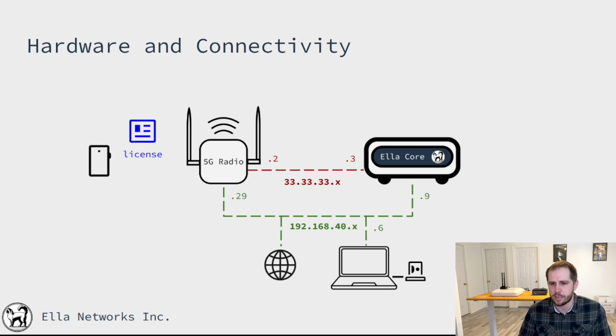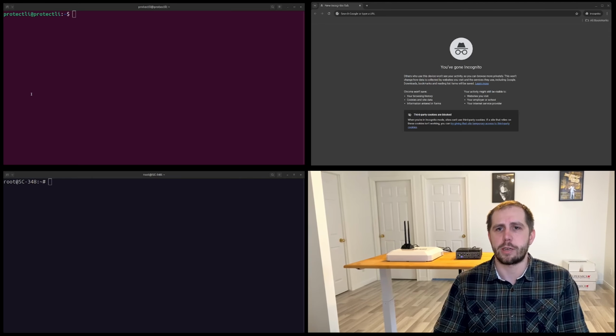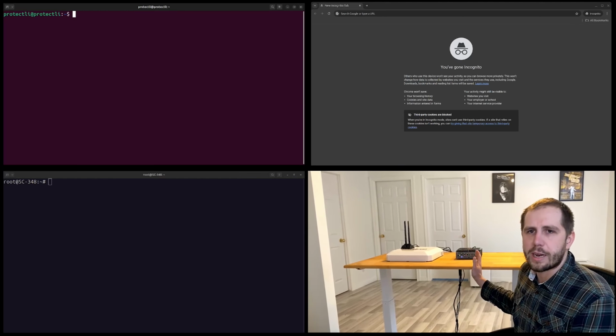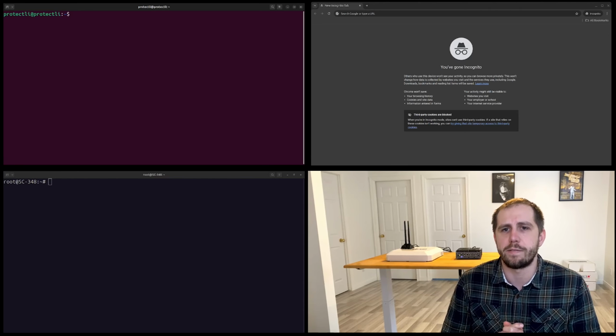Okay, now let me share my screen. In the purple terminal here, I have an SSH session to the computer where we will install Ella Core, and in the blue terminal, I have an SSH session to the 5G radio.